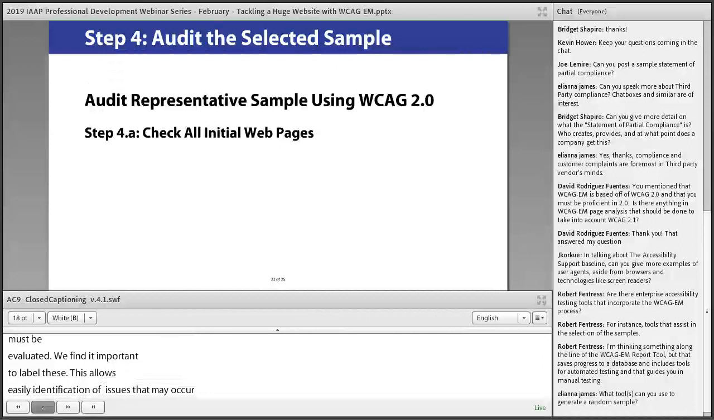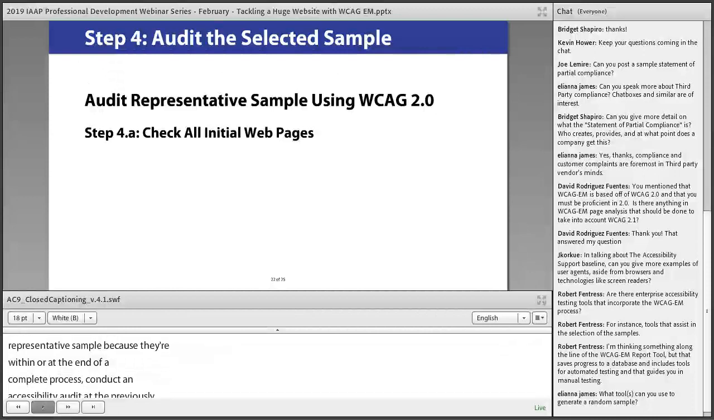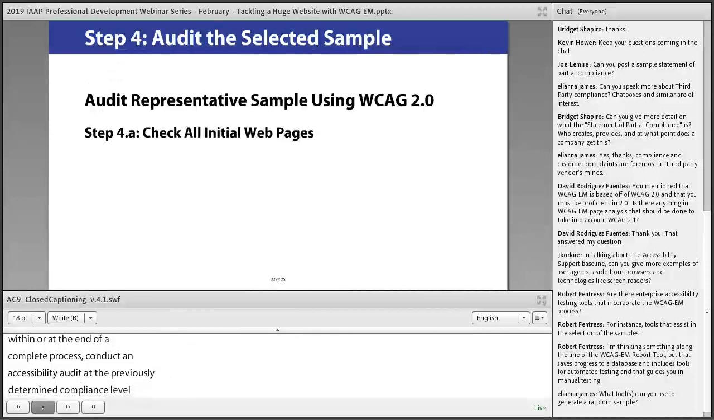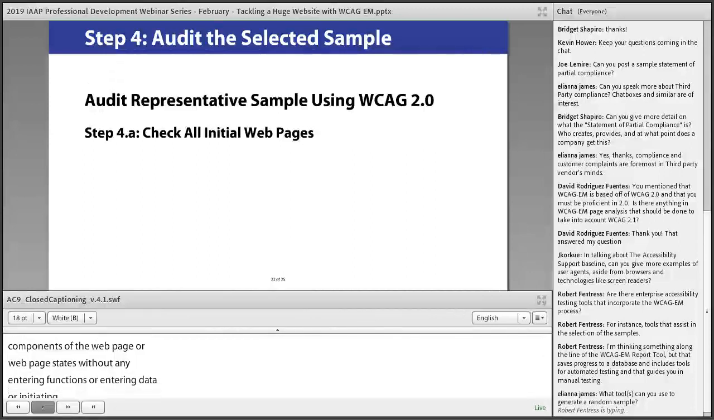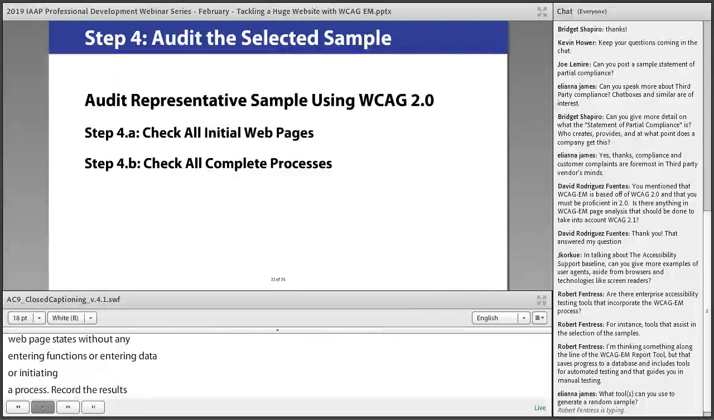First, except for pages which have been included in the representative sample because they're within or at the end of a complete process, conduct an accessibility audit at the previously determined compliance level using WCAG 2.0 conformance requirements. Now, this includes all components of the web page or web page states without activating any functions, entering any data, or otherwise initiating a process. Record the results using the method agreed upon when the scope was defined.